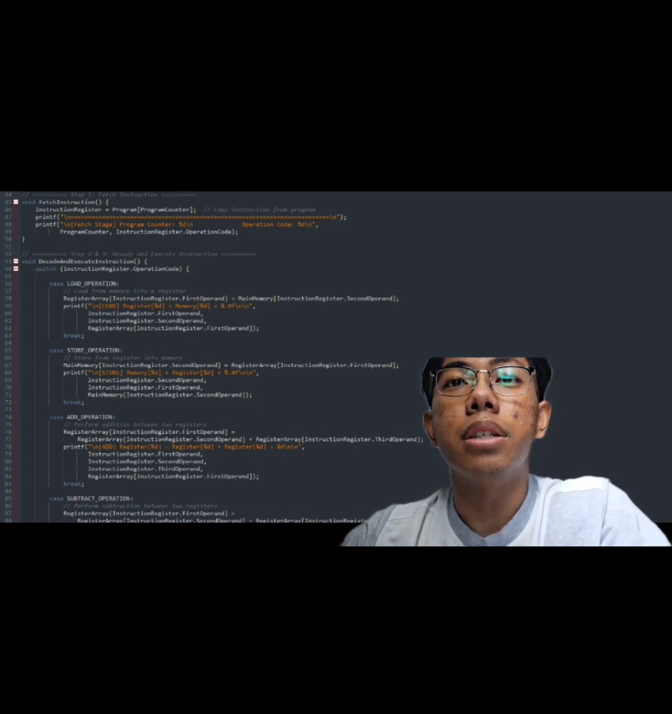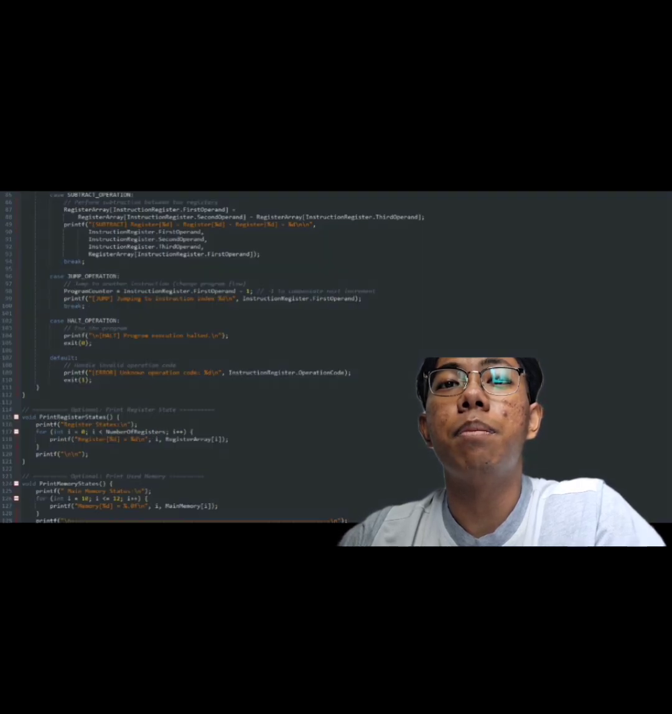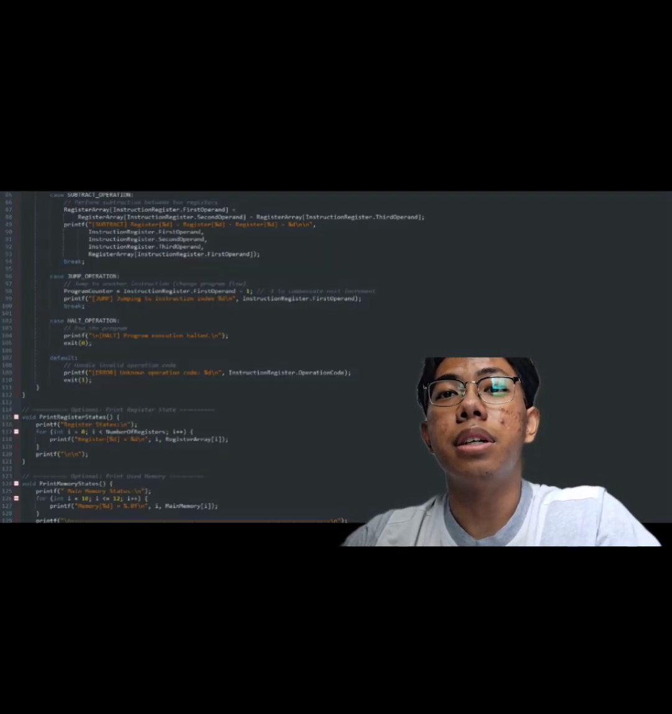For the load operation, load operations load from memory into a register. Store operations store from a register into memory. Add operations perform addition between two registers. Subtract operations perform subtraction between two registers.